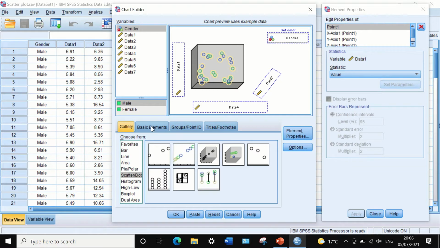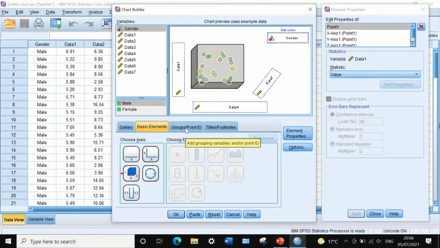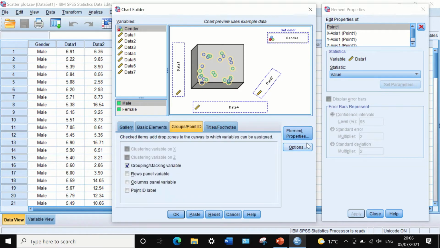Now if I click on Basic Elements, I'm not going to make changes. However, if I click on Groups/Point ID, this is one of the really good features in the chart builder. Here we selected grouping the data based on gender.